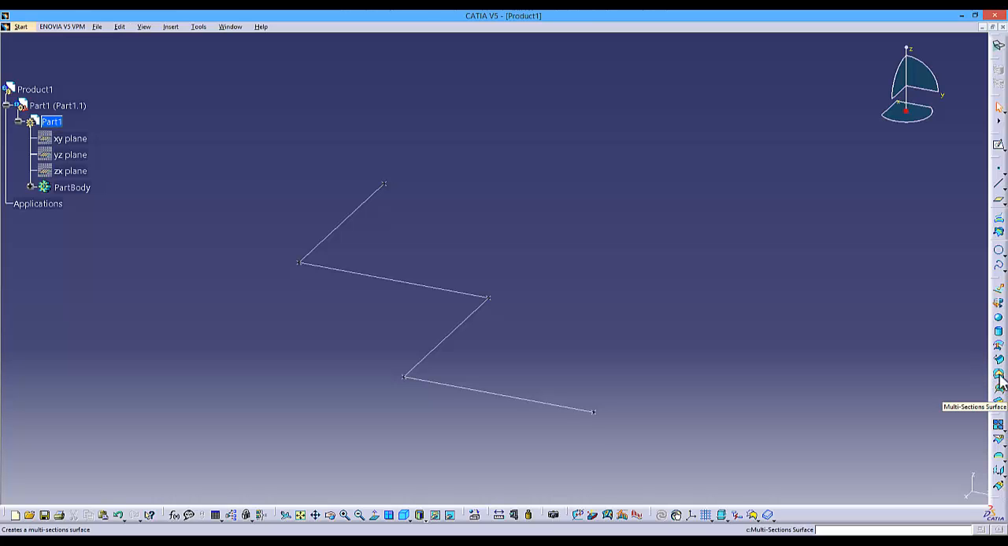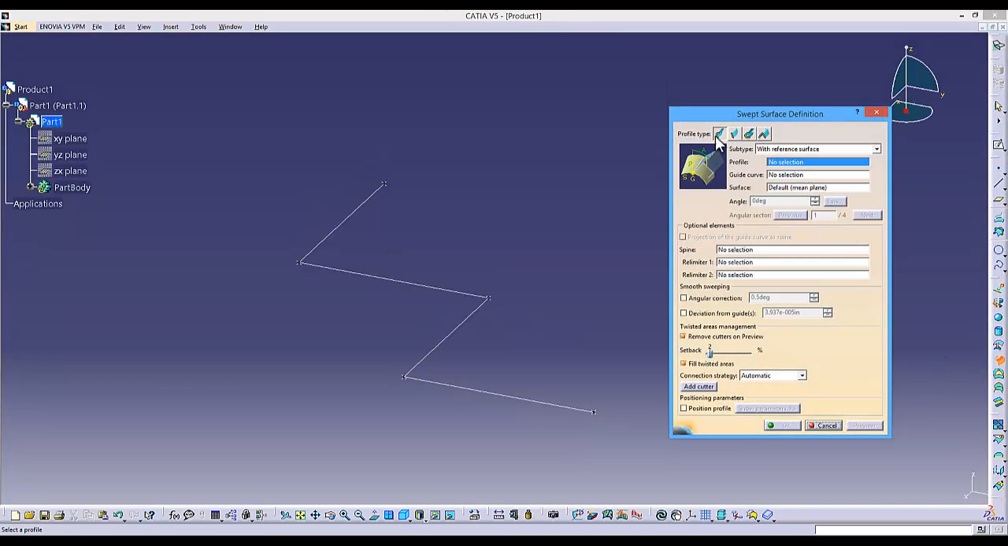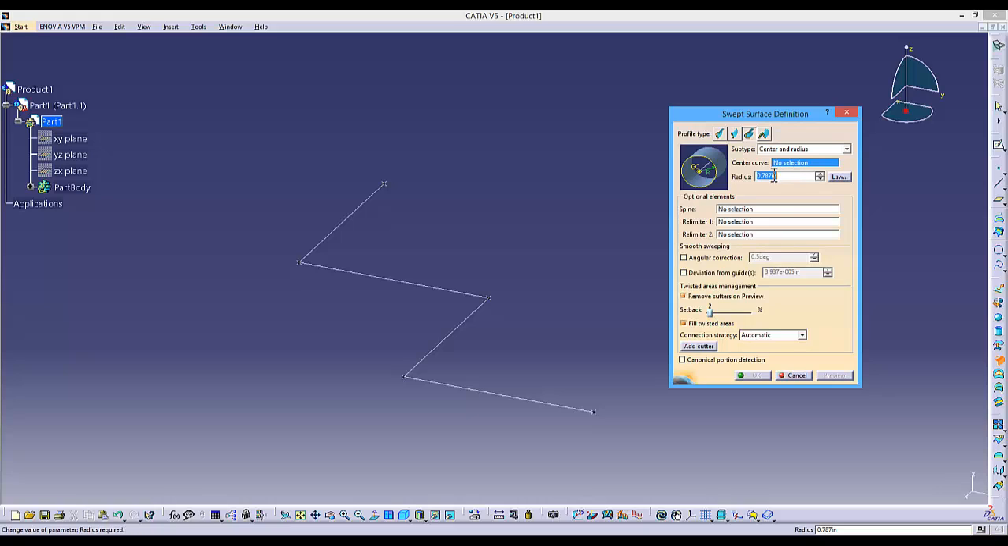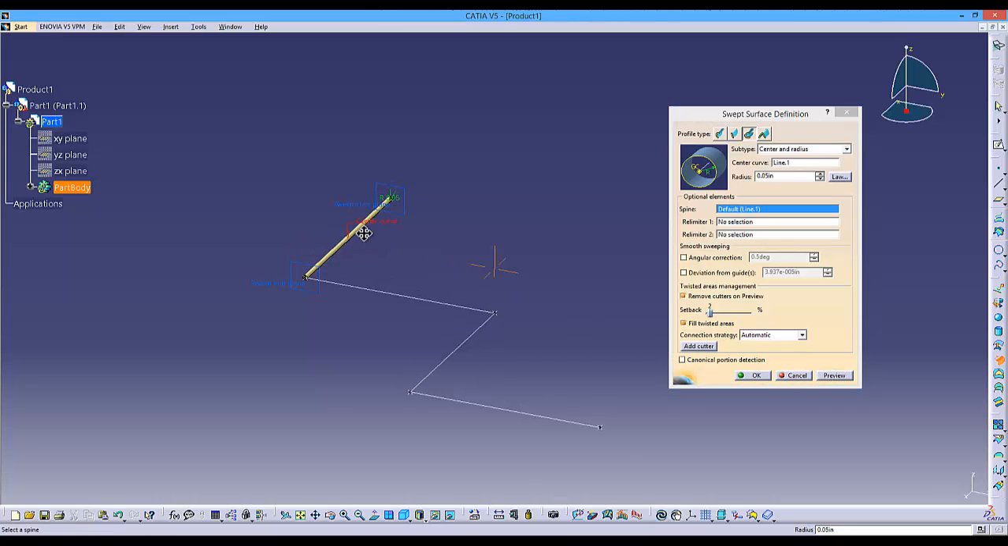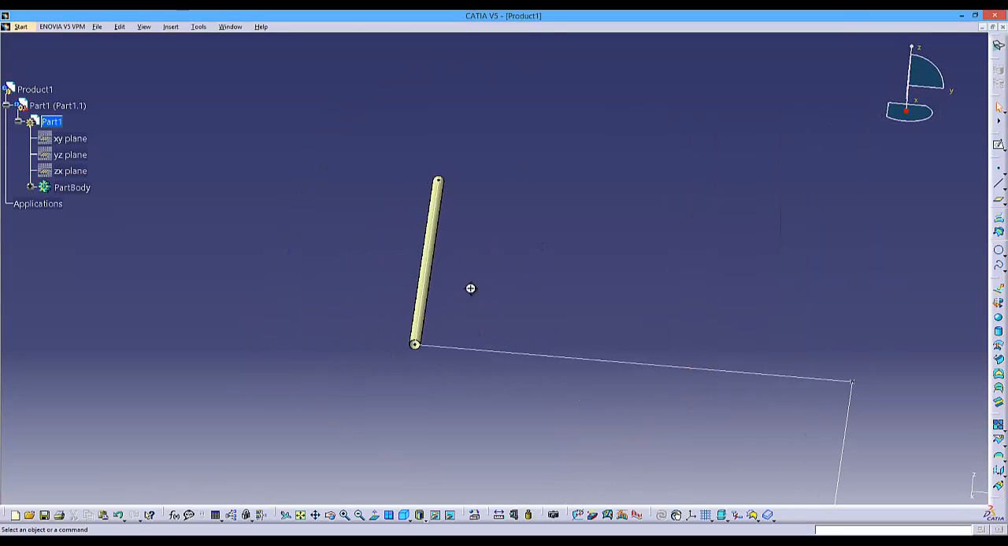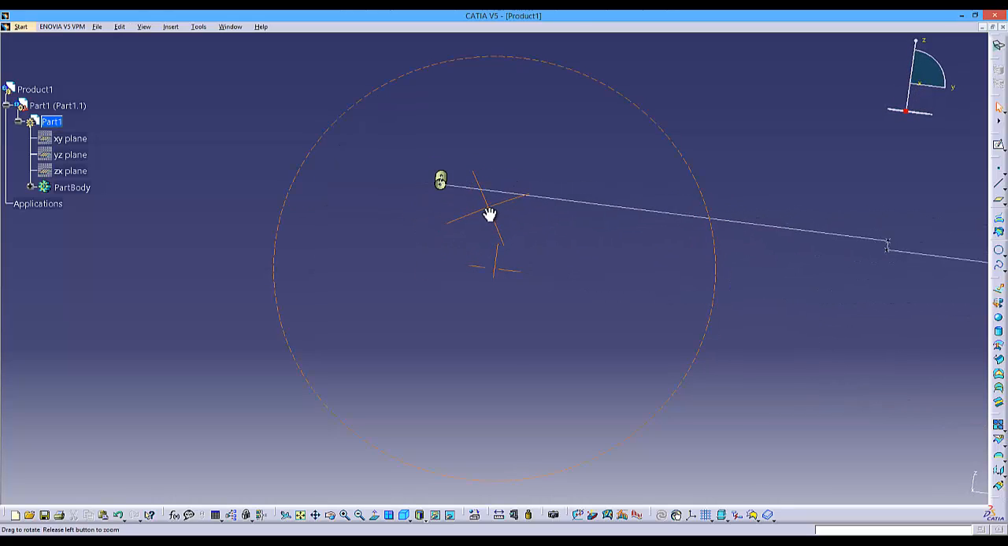Now what you want to do is to create the first tube. You're going to use sweep. Profile type will be circle. Subtype center and radius. The radius that we are going to use will be 0.05 inches. That's a good number. Just select the line that you want. Preview. That's okay. Select OK. We have the first tube. As you can see, this is a hollow tube. You can see through it.